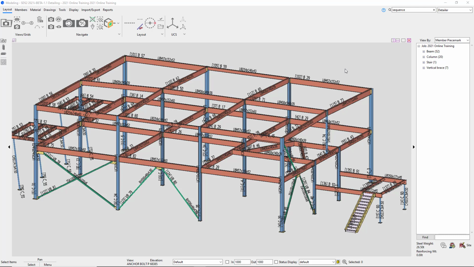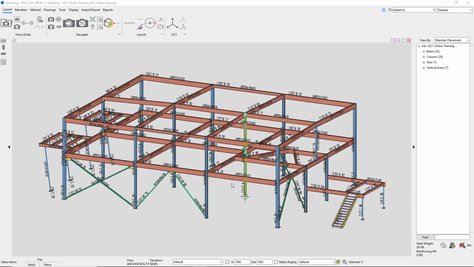For this next video, we'll be going over a little bit of connection design and then talking about our status display and how we can set up different status displays to view different things inside of our model. So to start out with, most of our connections for our members were set to auto standard.